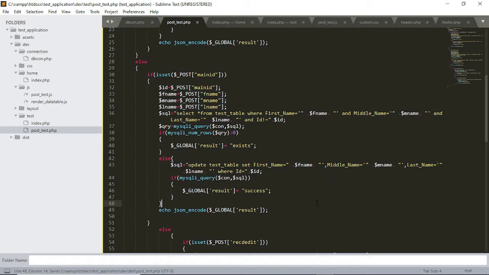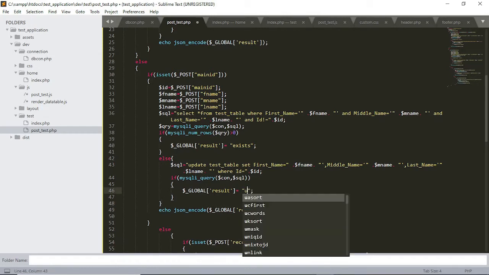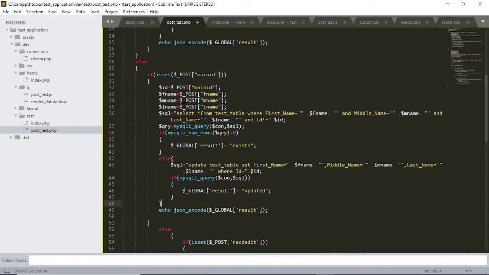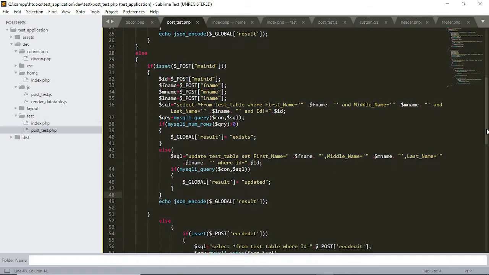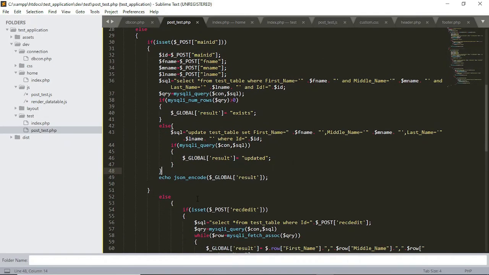So if now the result is success, here we will write updated and not success. We want to differentiate this from the posts, from the save action. So if it is successful, it becomes updated like that. Then we do an else here.